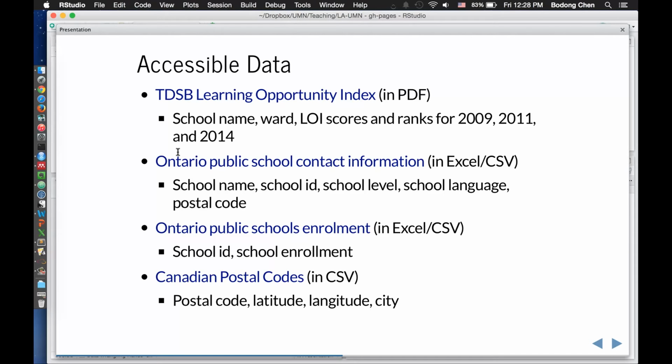So there are 3 other documents or data sets that contain that information, including the Ontario Public School Contact Information and Ontario Public Schools Enrollment. Both of them are openly available in the government open data catalog. And the other information, which is the postcode, can be found in the Canadian postal code data, which is shared somewhere online as well.